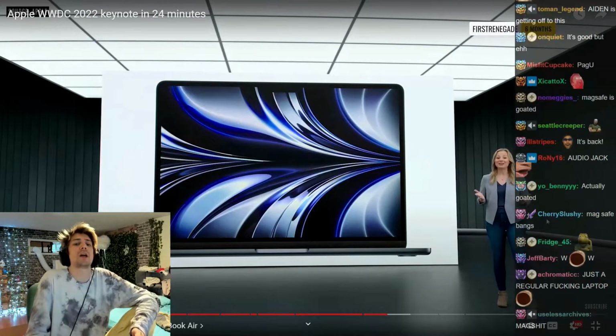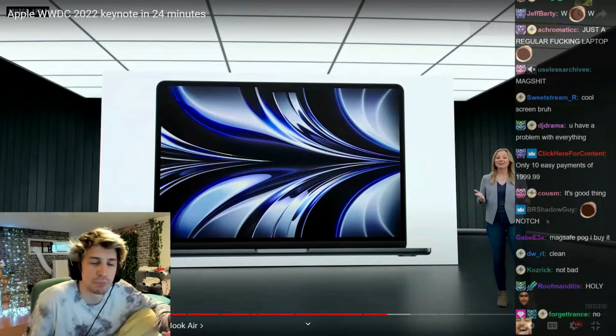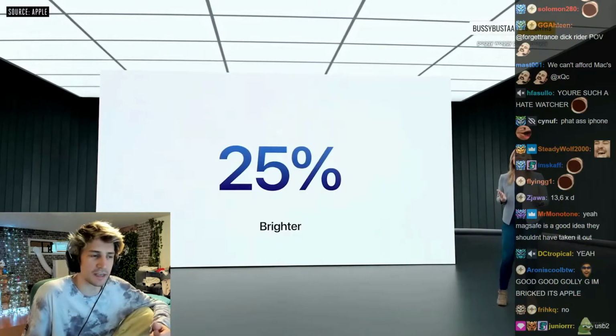Just plug the fucking USB 2 bullshit, man. How hard can it be to do mini USB fucking bullshit?